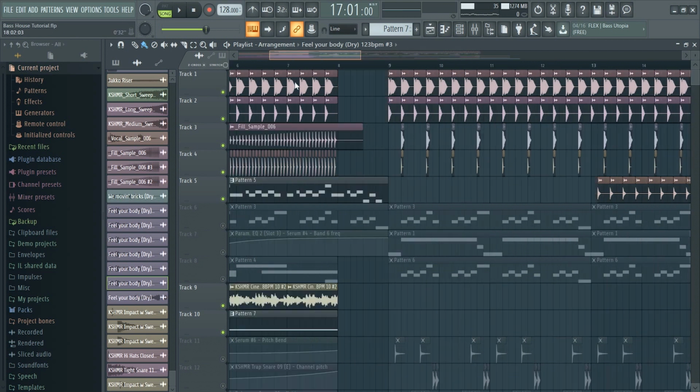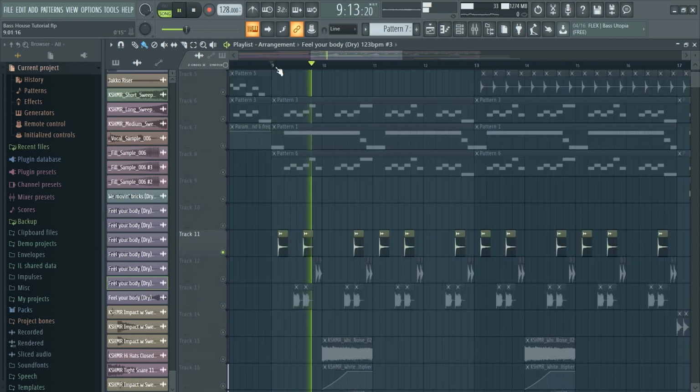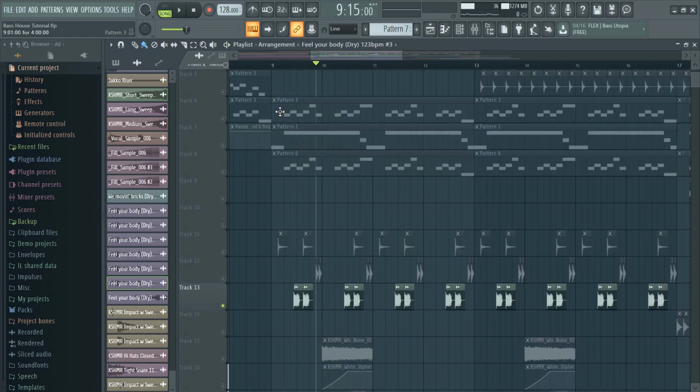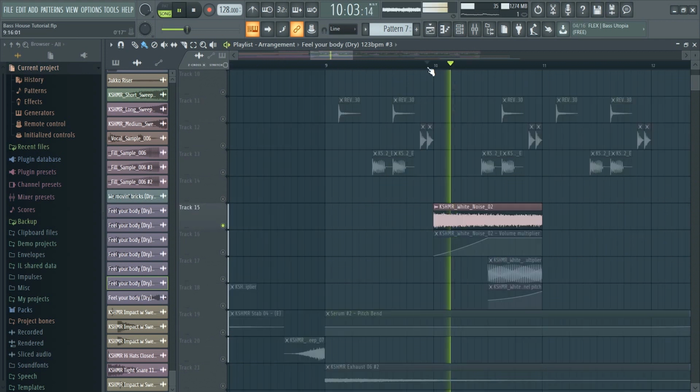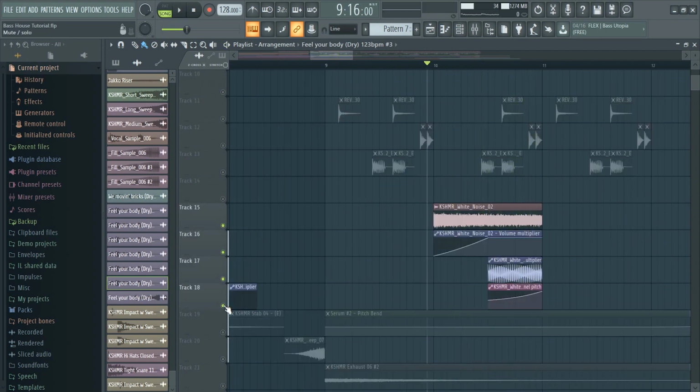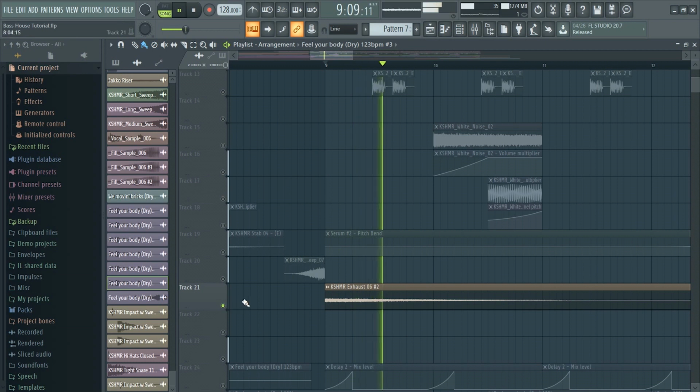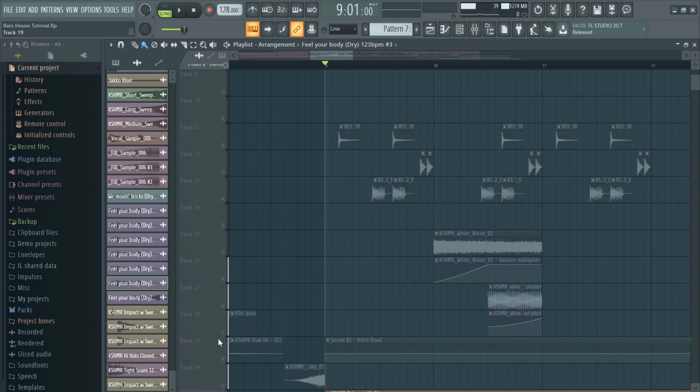Add some percussion sounds. Add some bass plucks because, why not? Add some white noise. Here, I automated its volume and added a pitch automation. And add an exhaust. Now, all of our drums and effects sound like this.